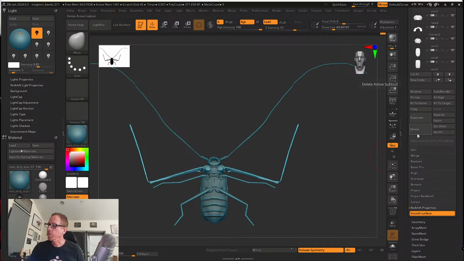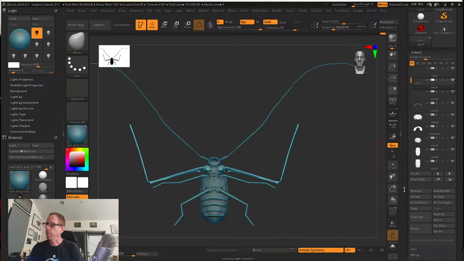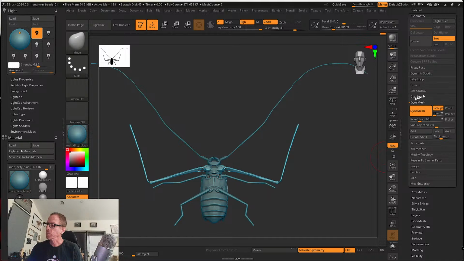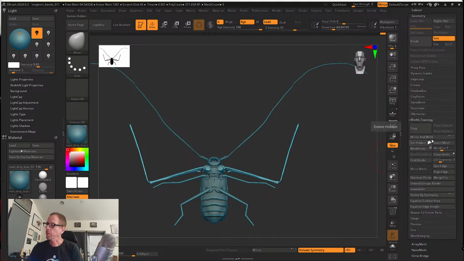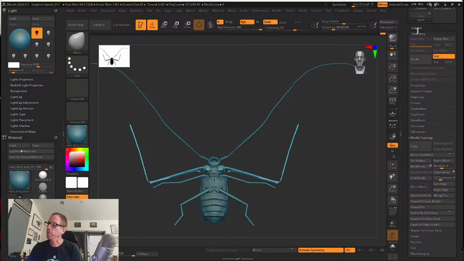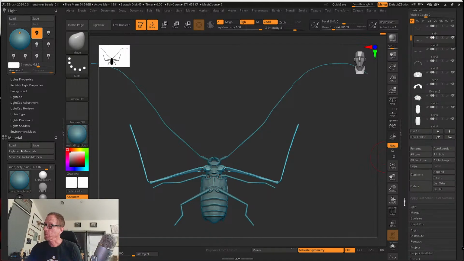Let's see. I'm going to split hidden. So I just hid the foot there. Once my brain restarts, I'm going to go back to geometry, modify topology. No. Yes. No, I want to be in subtool. Sorry, my brain totally stopped. Subtool, split hidden, just to make that foot a separate subtool.